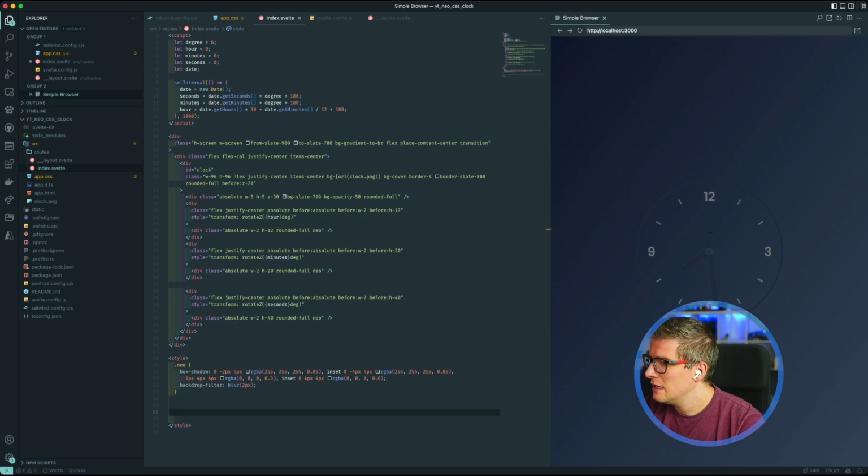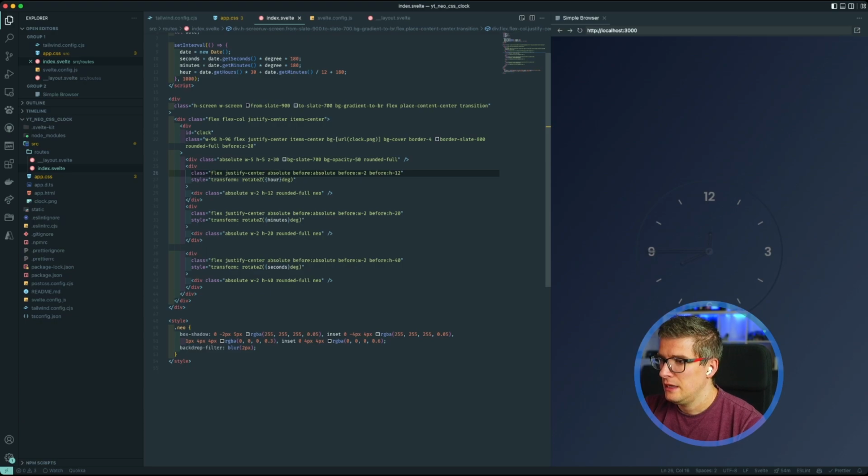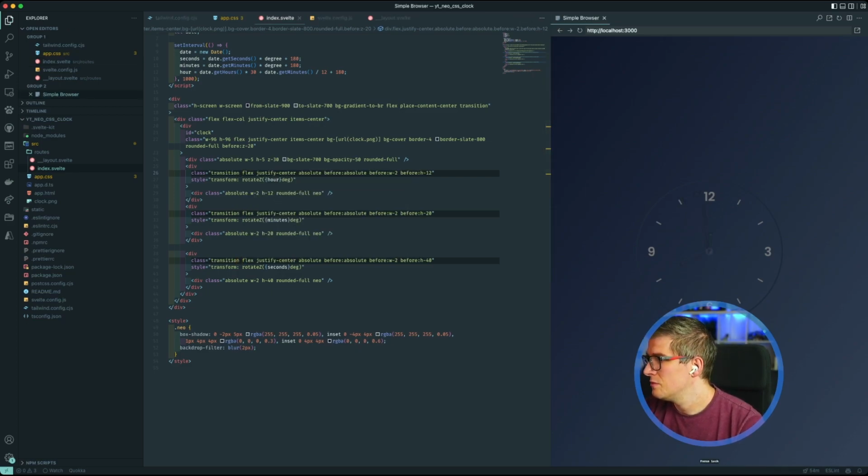It's flickering. It has no smoothness. So therefore, we want every pointer element. We select all our 3 pointers and also add a transition class to it, so it's more smooth in moving and rotating.